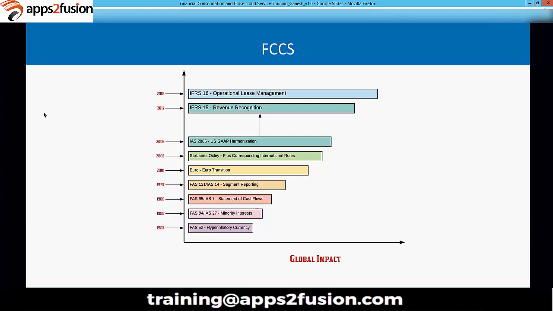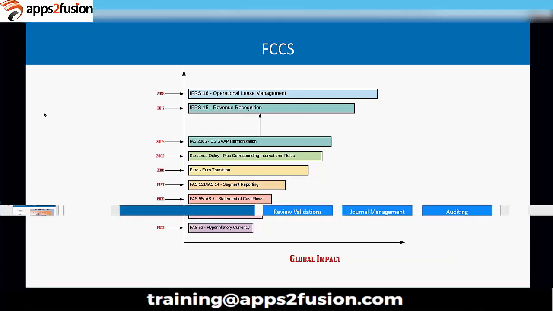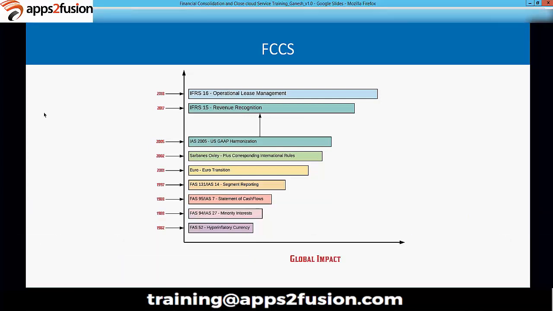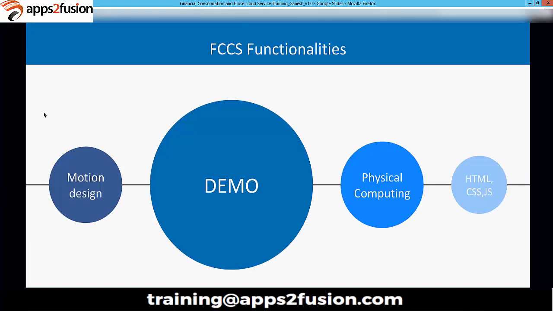For example, to support IFRS 16, FCCS has another module called Supplemental Data Manager, where you can record all transactional data and then do some calculations about your interest expense, about your depreciation, and then post that data into your multidimensional consolidation application. Right, so that is why there have been different versions, and FCCS is the latest consolidation application. Right, so any questions so far before we go into the demo?